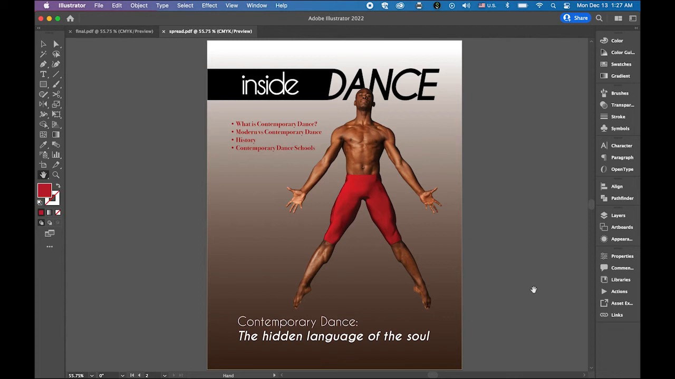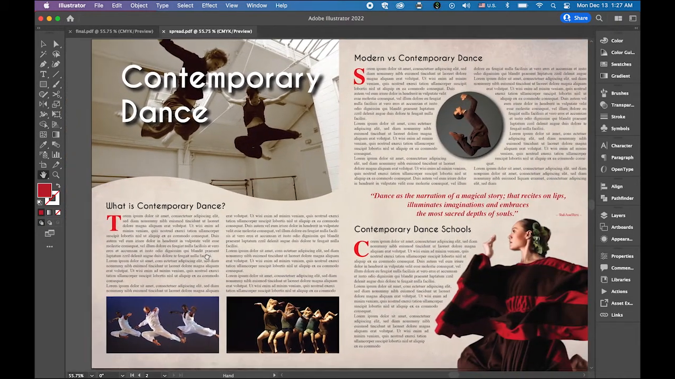Hello everyone. Today we're going to do simple page layout design using Adobe Illustrator. So we're going to design 3 pages. The first cover page design like this, and then 2 page spread.